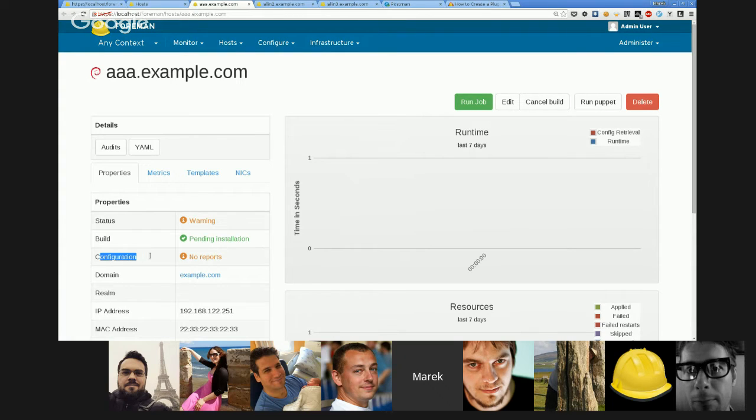The second one is the configuration, which, as I said, is based on the Puppet report, and you can see that there is no report for this host, which means it's a warning, because we expect some reports to be there for the host, because this host has a Puppet proxy assigned.